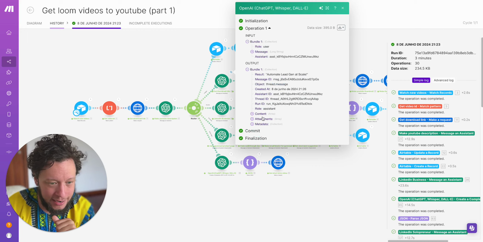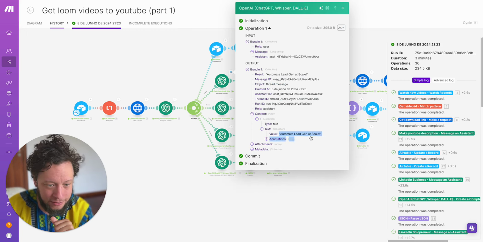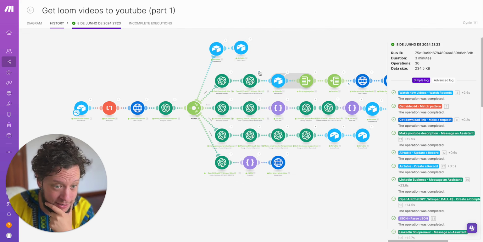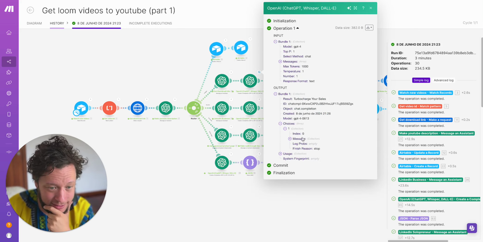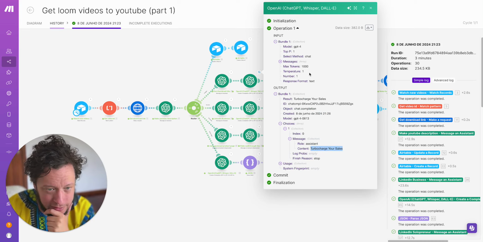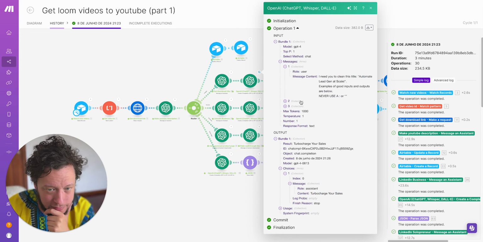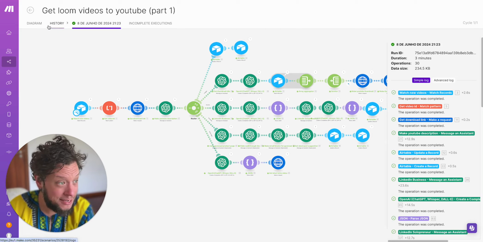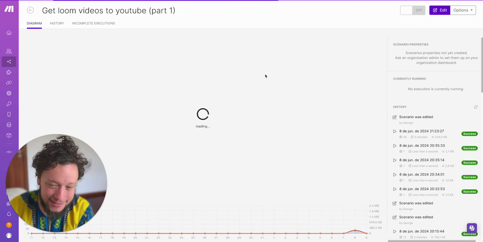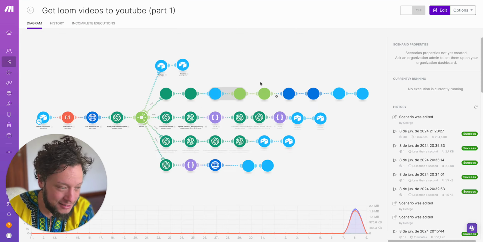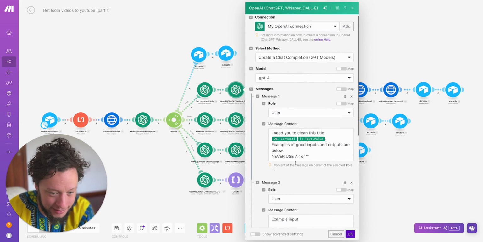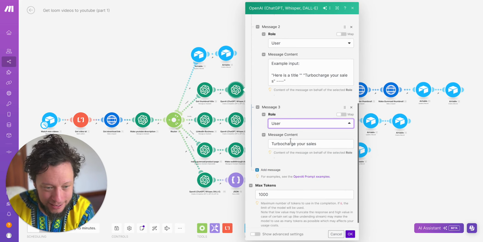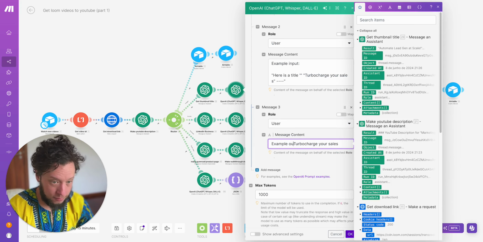Perfect. But as you see here, oops, a daisy. As you see here, the value is in quotation marks, which is not good for me. So this GPT, all that it did is turn it into turbocharge your sales. Oh, that's strange. Okay, I didn't notice this, sorry. This is something I would definitely update if I put this into a JSON, because it is going to always return turbocharge your sales, because I made this assistant turbocharge your sales, should be user, example output.